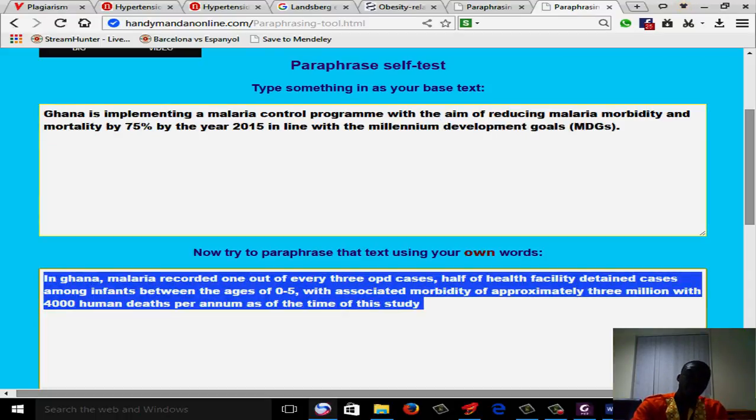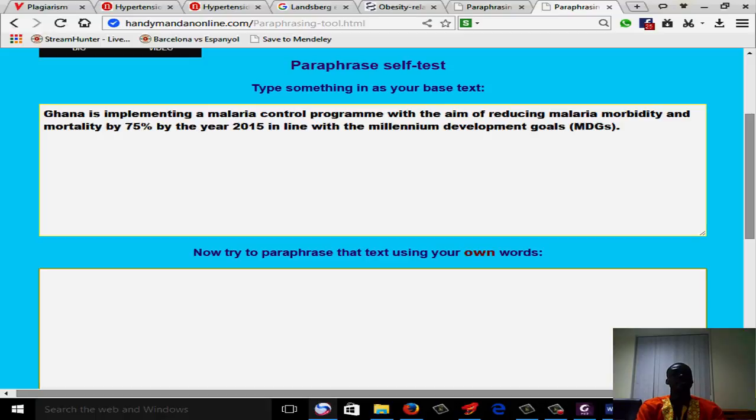Try and rephrase the one at the top there in your own words. Tomorrow, God willing, when we come, that will be the first thing that we will do. So Ghana is implementing a malaria control program with the aim of reducing malaria morbidity and mortality by 75% by the year 2015, in line with the Millennium Development Goals, MDG.